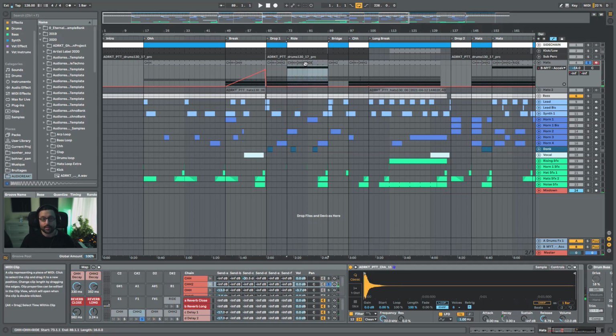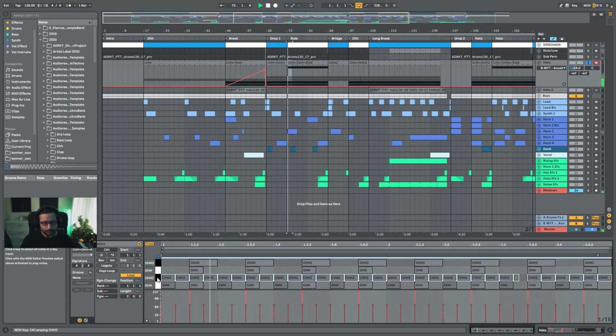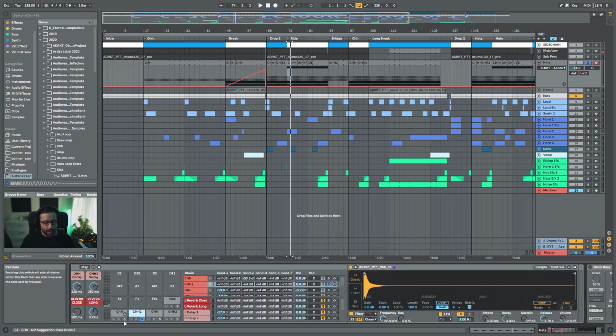So this one is more like a 16th classic closed hat pattern. You see it's here. And they usually play both together, so that's our closed hat pattern. And then you have the open.